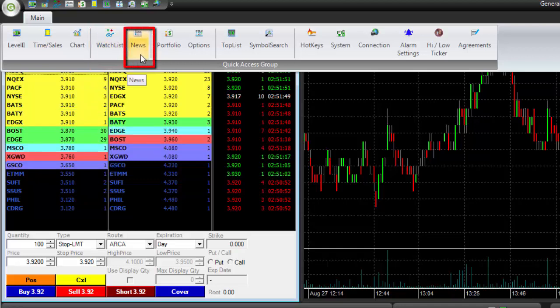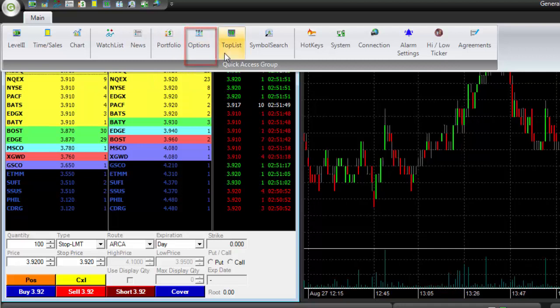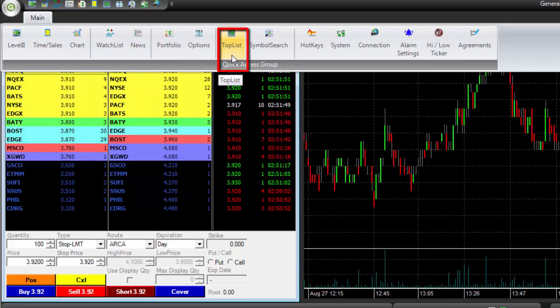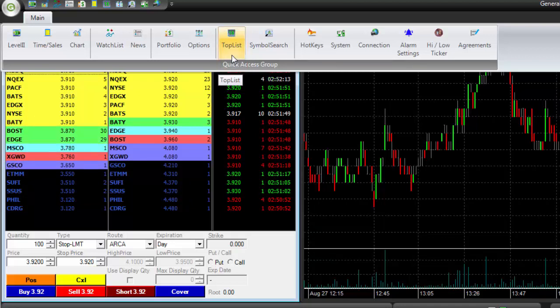The news window is a great feature which enables you to receive instant news inside the trading system and know exactly what's hot and relevant on Wall Street. The portfolio, which displays the account status, the open positions, pending orders, etc. Options for those who wish to trade options. Top list shows you the most active stocks in terms of volume, percentage change, net change, etc.